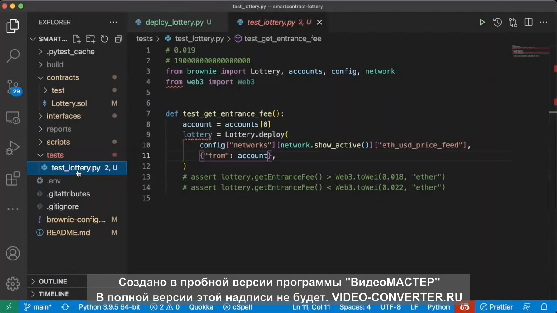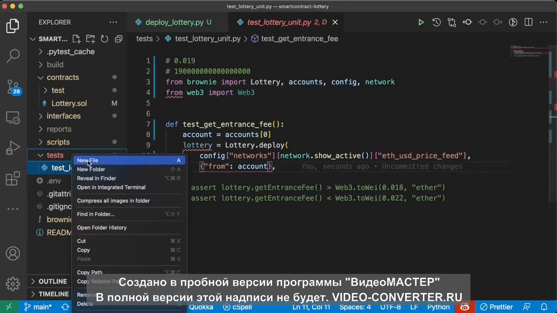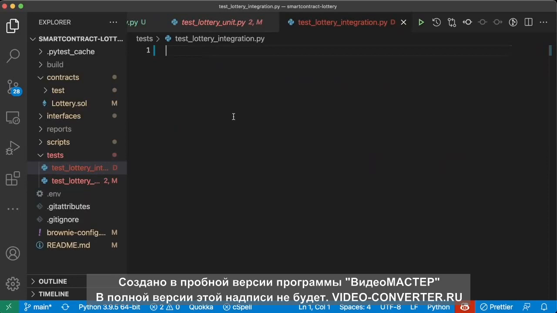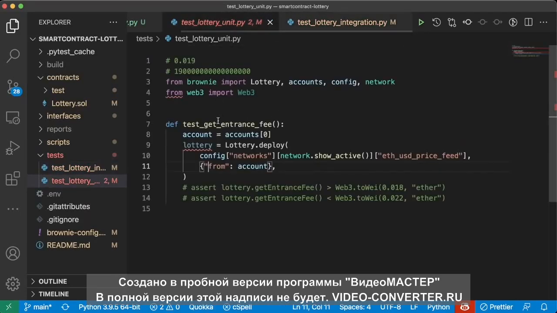Instead, what I'm going to do is rename this. I'm going to hit enter to rename it. I'm going to do underscore, type unit for unit tests, and we're going to create a new file called test_lottery_integration.py. So this one, we'll do our integration tests, and in this one, we'll do our unit tests.